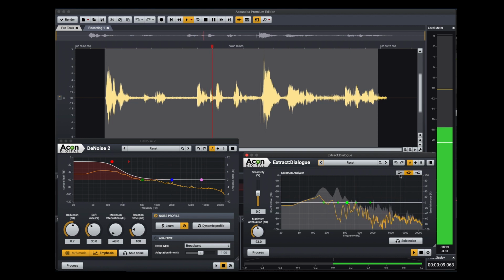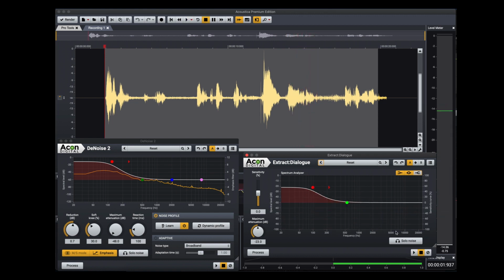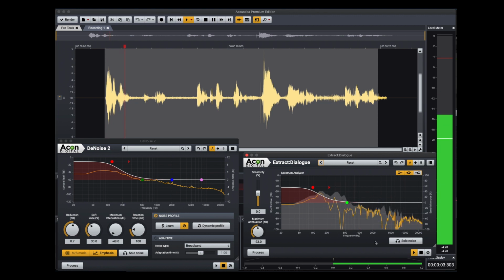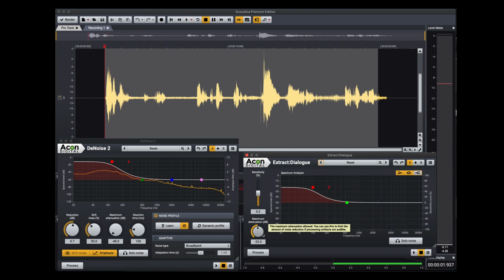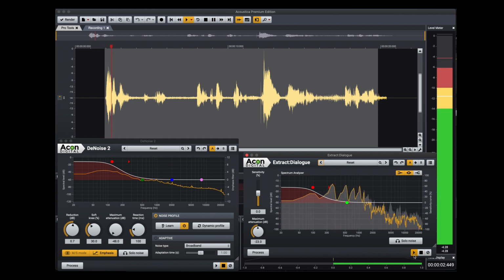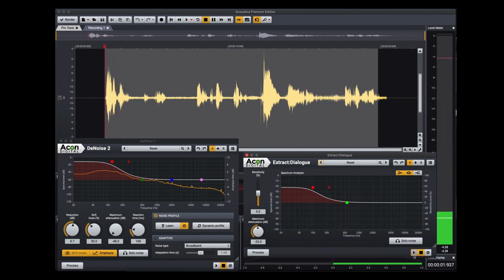There is a little bit of quality reduced in the voice with the dialogue extract here. With love, there is a little bit of glitchiness, a bit of artifacts.